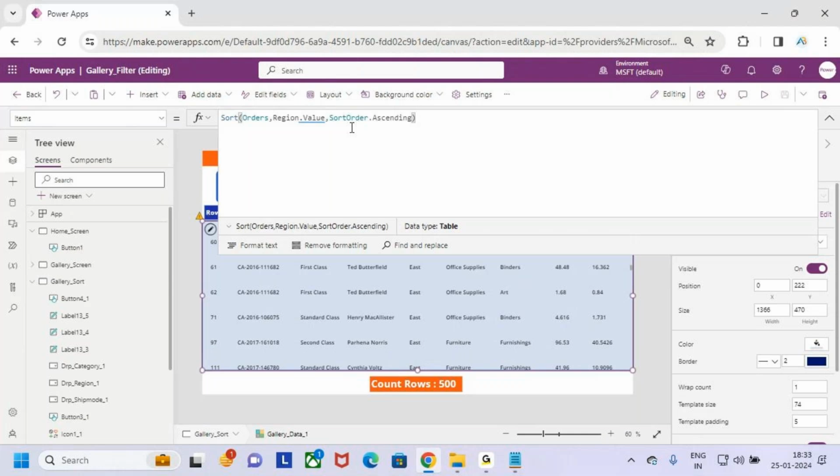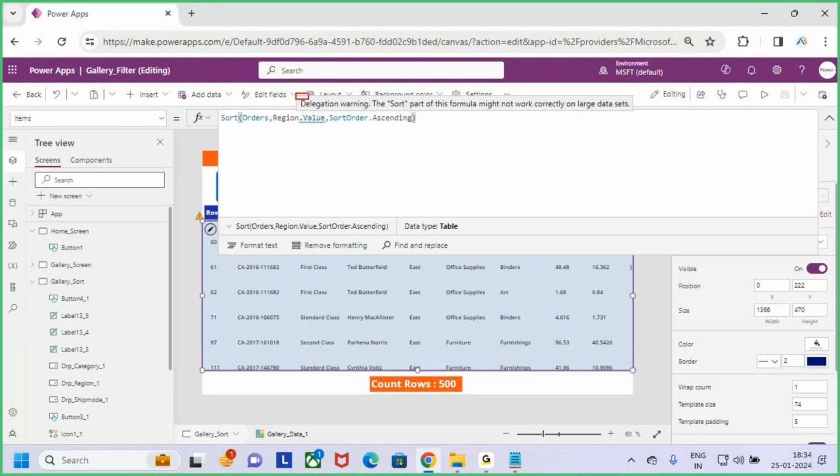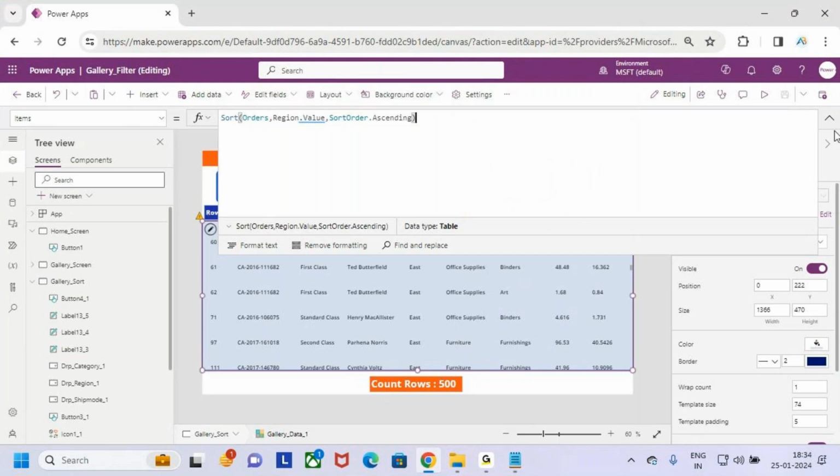Already discussed it. Delegation. Yes, delegation will overcome here. So when I hover the mouse on this blue color underlined part, here it is showing some warning message. Delegation warning. The Sort function of this formula might not work on large data sets. So if your data source has more than 500 rows, then this Sort function doesn't help us to filter the data.